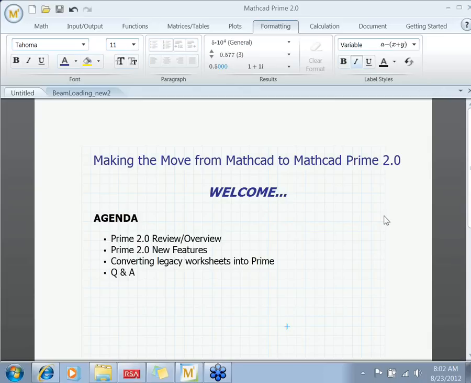Today's presentation is titled Making the Move from Mathcad to Mathcad Prime 2.0, and we're going to be focusing primarily on Mathcad Prime 2.0, what's in Mathcad Prime 2.0, and how you would migrate from your existing use of Mathcad into Mathcad Prime 2.0. Very briefly on the agenda, we're going to start off with a Mathcad Prime 2.0 review for those of you who have seen it before, or an overview for those of you who are new to it. We'll go through some of the new features and new capabilities in Prime 2.0. We'll talk about converting your legacy worksheets into Prime. And at the end, like I mentioned, we'll have a Q&A session.